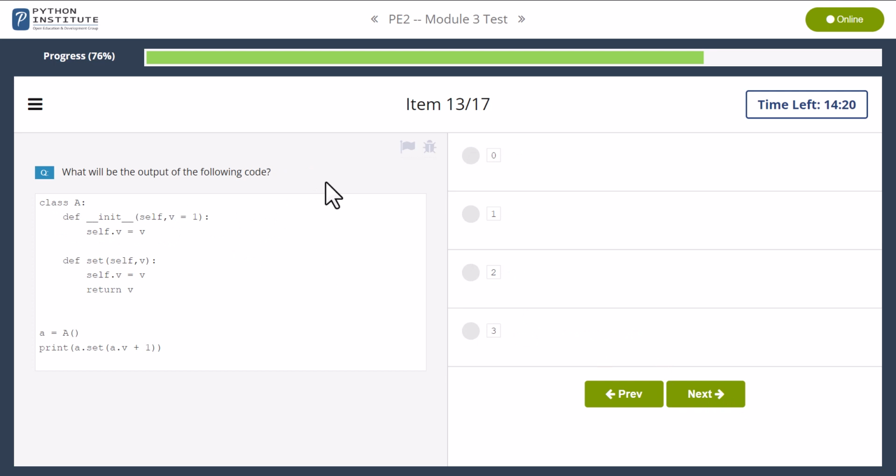What will be the output of the following code? We have class A, which has a constructor with a parameter, and it initiates the instance variable v here. Okay, and there is also the set method, which can just change this value v to whatever is provided. What we do, we create A as an instance of this class, and this will initiate v as 1 because the value is not passed here to the constructor. So it will take this default value over here. So v will have the value of 1.